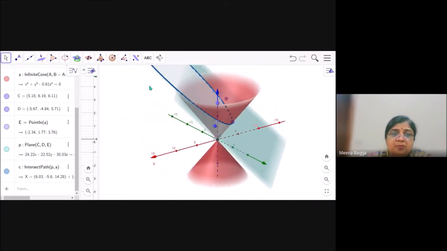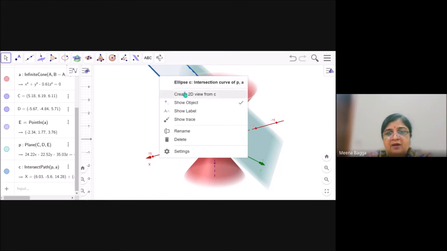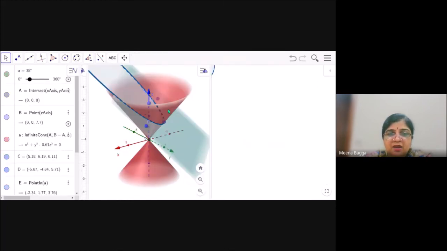But how to bring it in another window? You just choose this conic section, right click here, and create 2D view from C. C is the name of this conic section, and it is not clearly visible. Let us just move it.